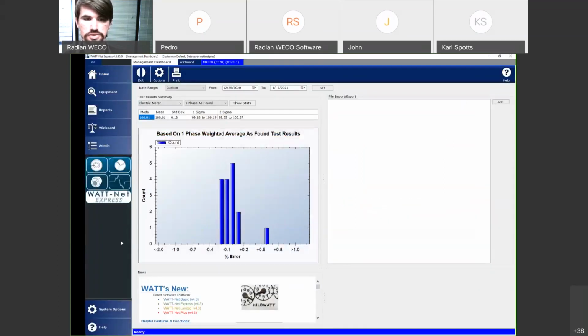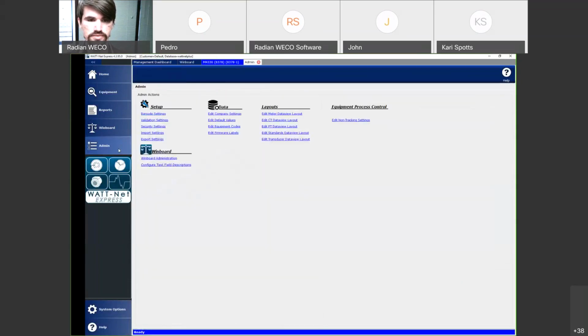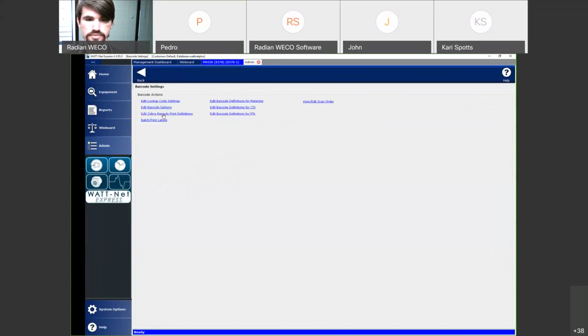Here I have the management dashboard. This is the home page for the WATNet software. On the left-hand side toolbar, we can go to Admin. And then under the Setup header, we have Barcode Settings. Inside of here, to edit our barcode definitions, we'll need to go into Edit Barcode Definitions for Metering. We're going to solely focus on barcode definitions for metering today, but if you're curious about barcode definitions for CTs or PTs, everything that we do here today also applies to those two.